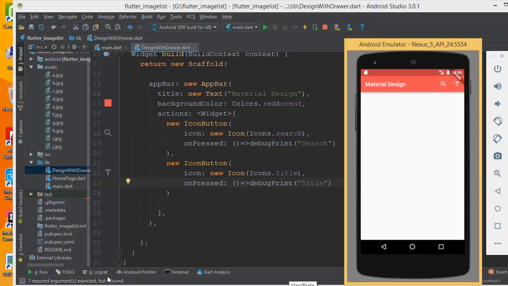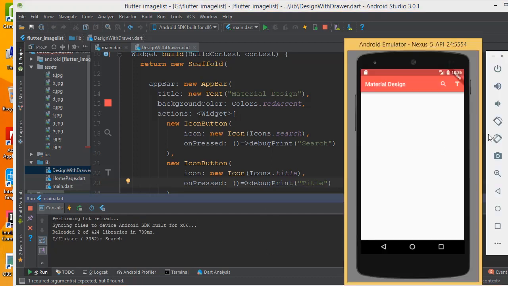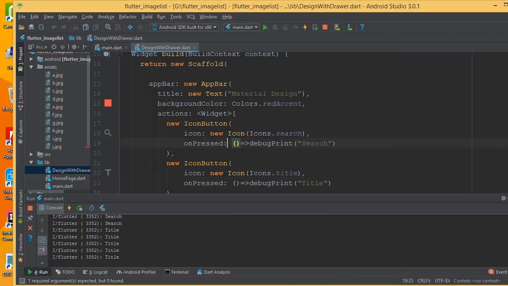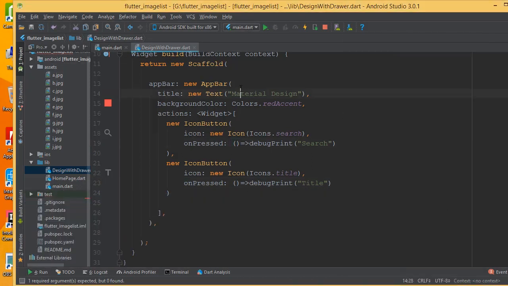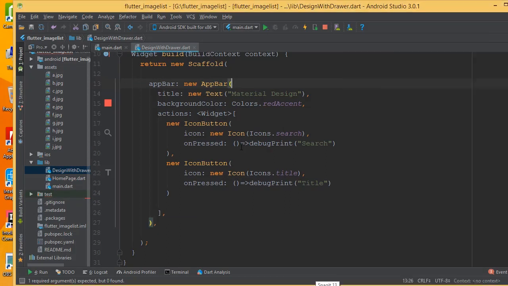Now if I click this and open our logcat, then you can see this source, and if I click this title, you can see this title. No problem, so our AppBar part is complete. Now if you want to add a drawer, how can you do this? So let's add a navigation drawer.